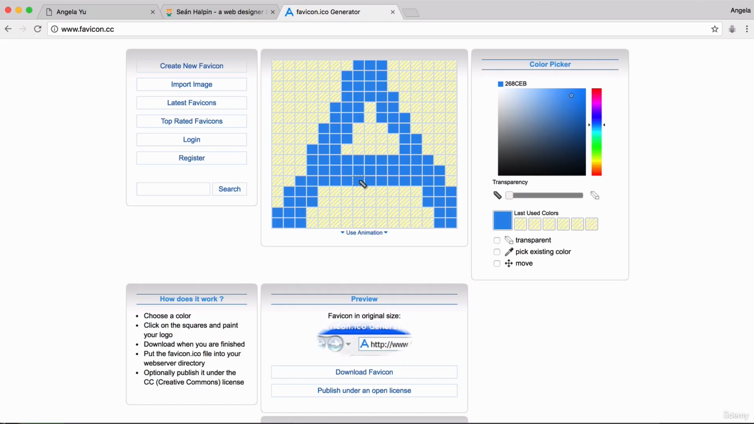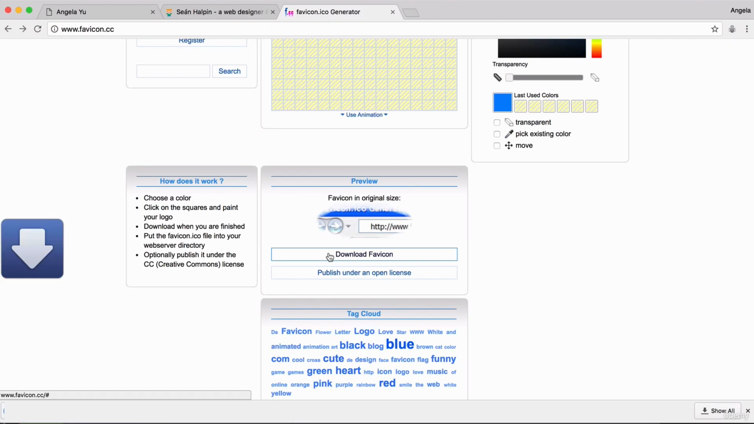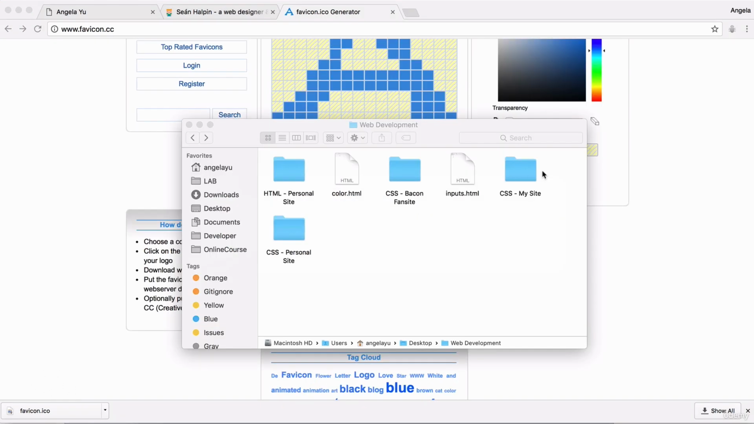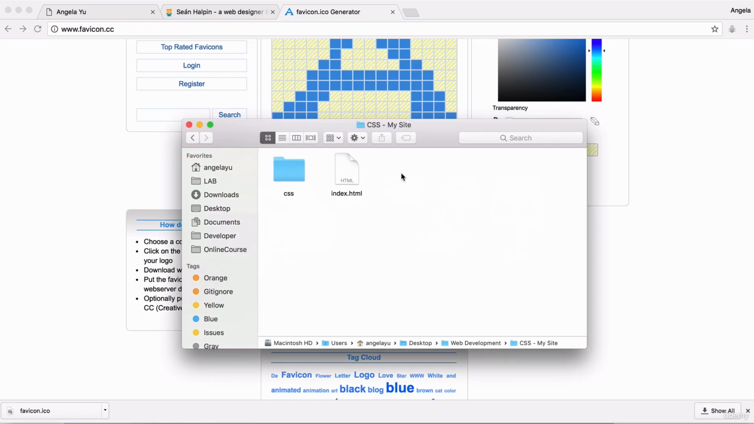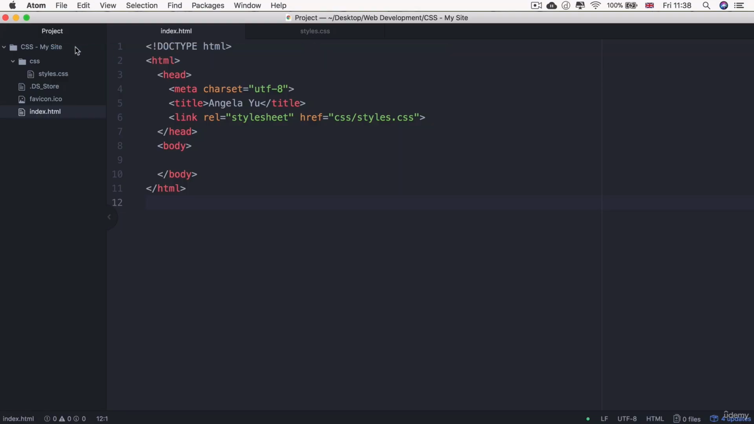And this is where you really unleash your creative talents. And because I don't have many, this is what I'm going to go with. So now we can download our favicon, which is in a special format for favicons, the ICO, or icon format. And then I'm going to pull up the folder where I've got my site that contains my index.html and my CSS folders. And I'm just going to click and drag this newly downloaded favicon into the same folder. And now if you head into Atom, you'll be able to see it in the project navigator as well.